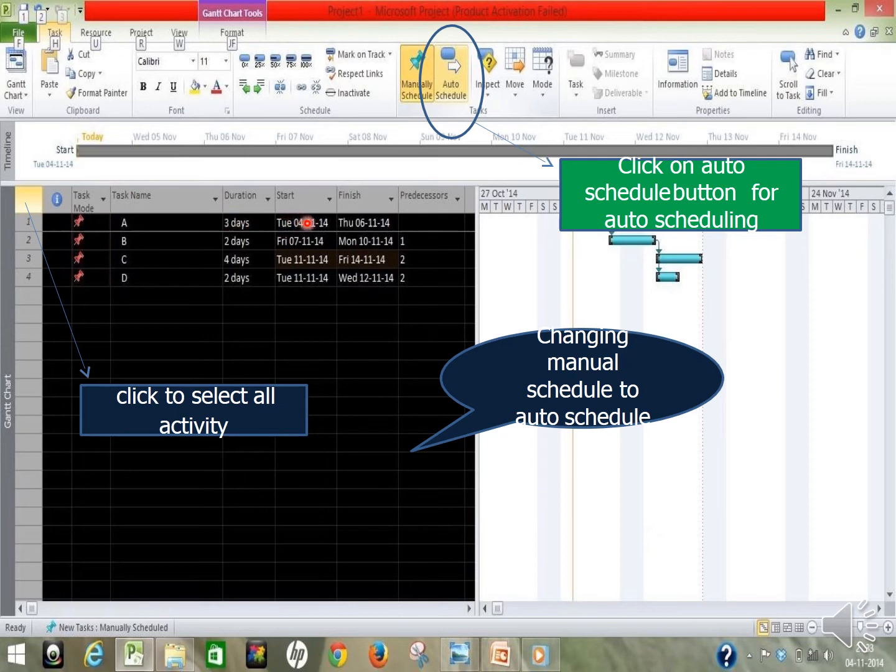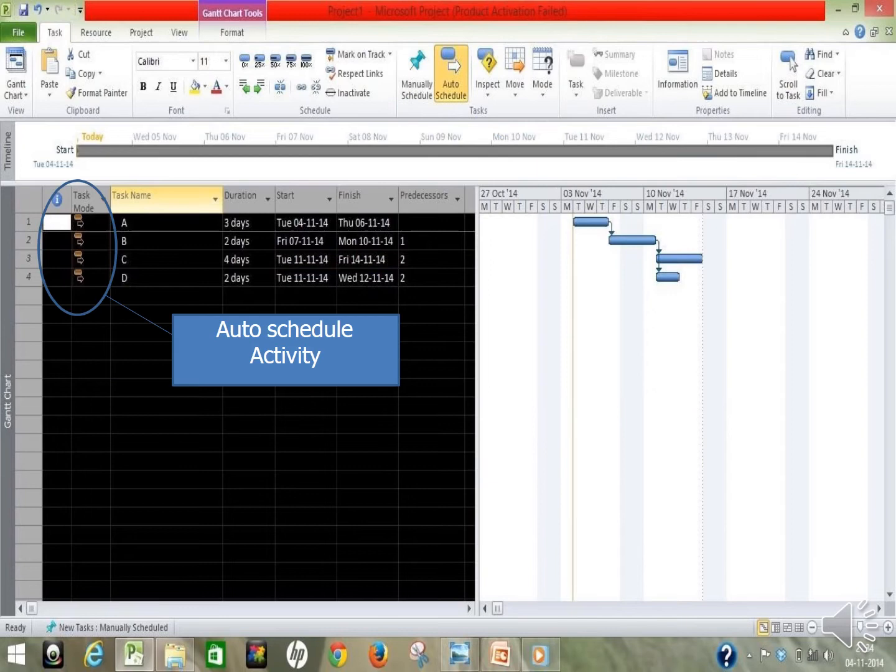What is meant by auto scheduling? When you mention 3 days, and you give the start date as the 4th, it automatically picks the 3 days and will come to the 6th. This is what we call the Auto Schedule button for auto scheduling.